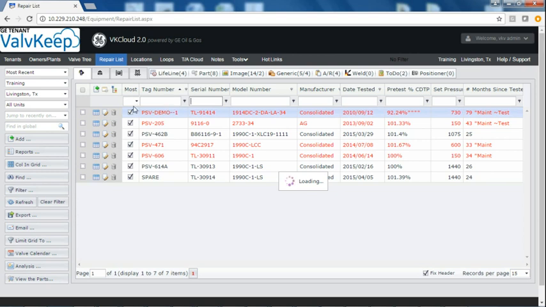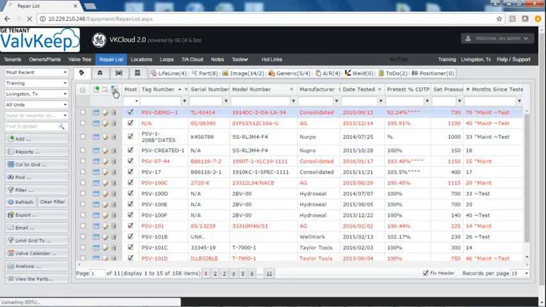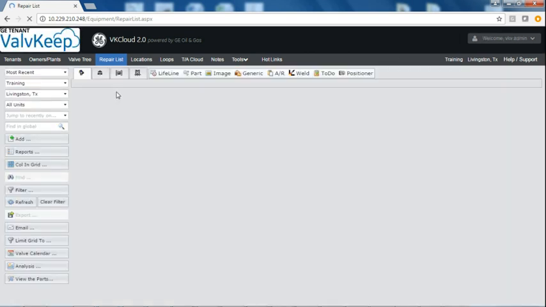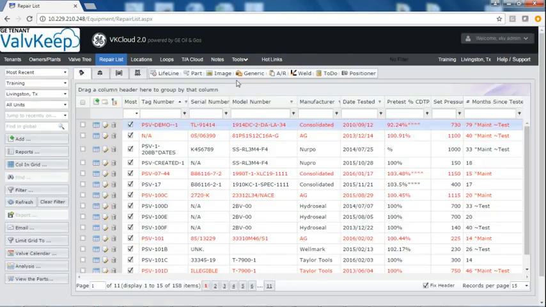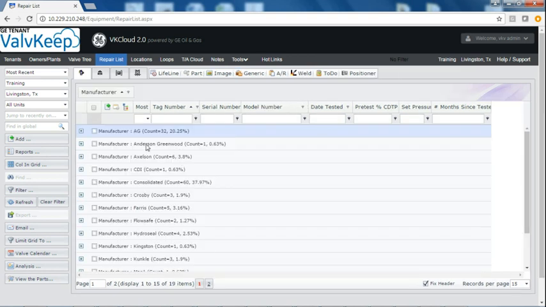One of the other really neat commands we have is the ability to do group by. If I turn on this group by bar, by clicking that interesting little icon, you see now I have an area where it says drag a column up to it and we can group by it. So I'll drag manufacturer up, and now we're seeing our grid grouped by manufacturer. I have 60 Consolidated valves, 3 Crosby valves, 5 Ferris valves, and 32 AG valves.